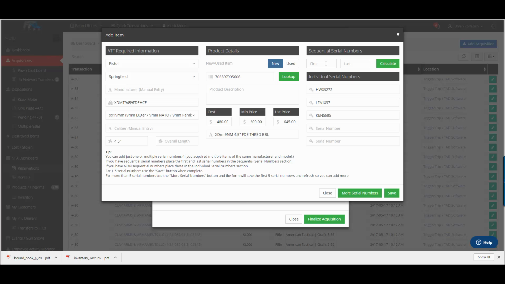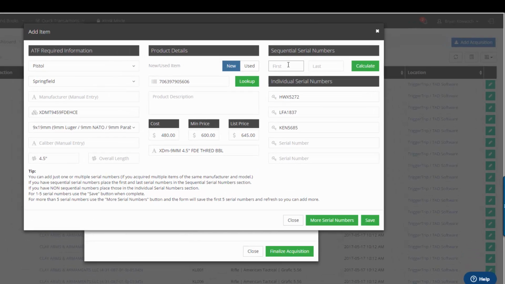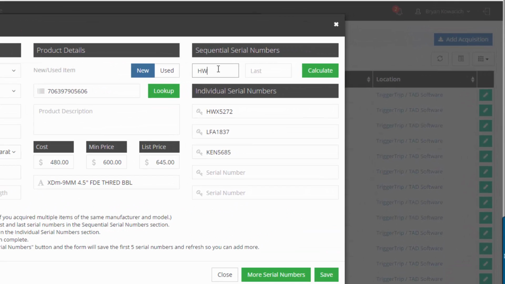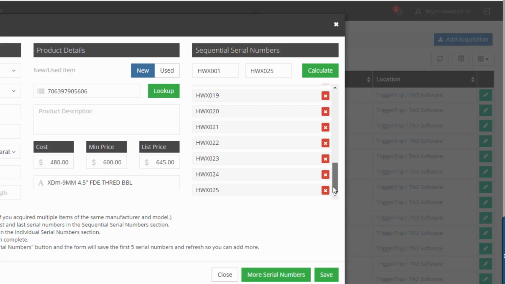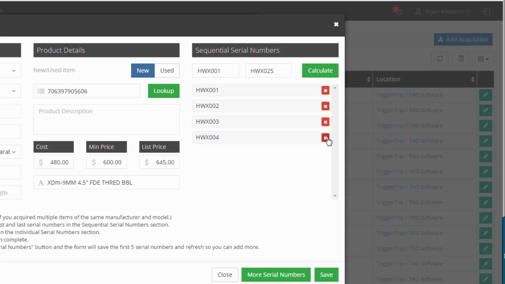Also, another great feature that FFL Boss has is the Sequential Serial Number Add capability. I can start by typing in HWX001, HWX025, and now clicking Calculate, I will be able to automatically bring in all 25 firearms in sequential serial number order. If I need to remove any of them, I can simply click the X button.